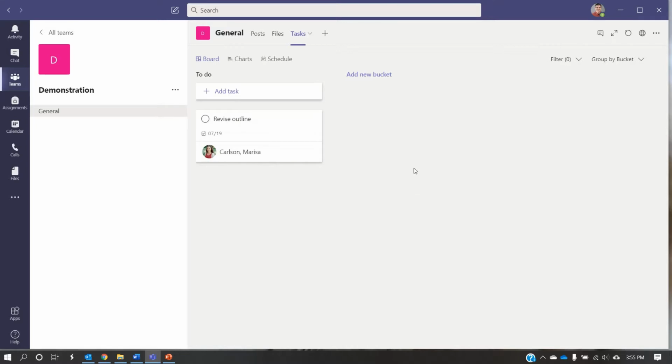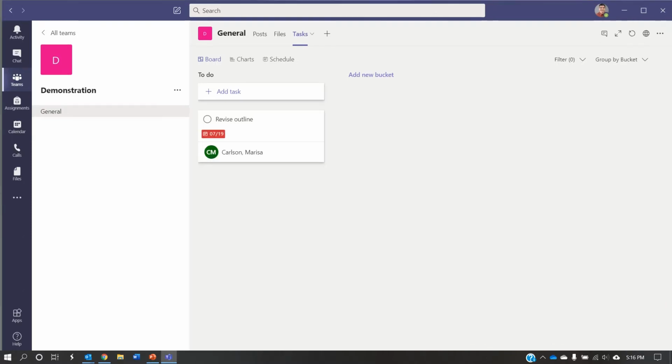Okay, so now we see that there's one task for this team. If you have multiple tasks, there are different ways that you can sort it and organize it using the group function over here. But unless you have a lot of tasks, this view should be just fine. I'm going to show you one more thing.